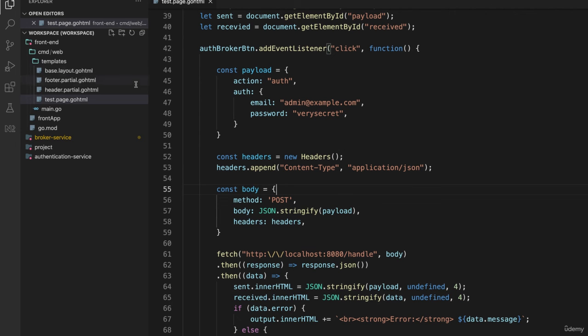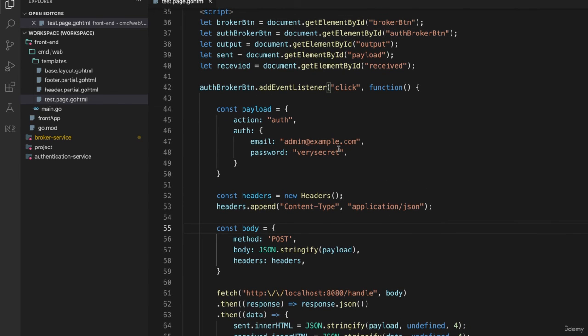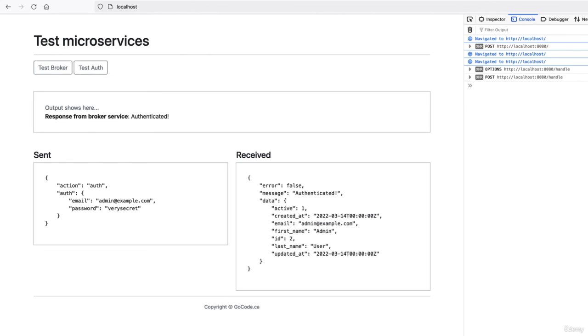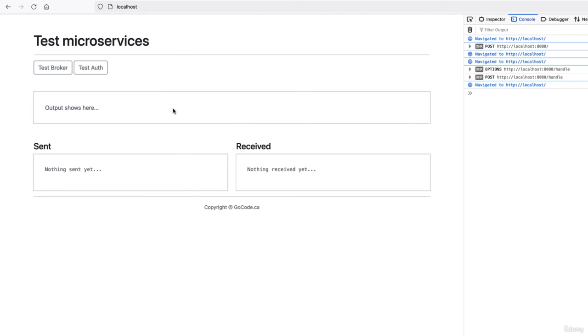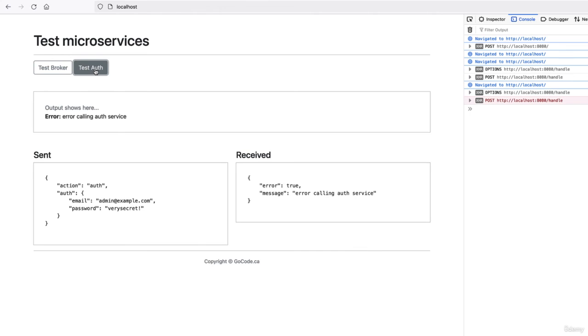Now let's go back and give it the wrong password. So we'll find this, and instead of saying very secret, I'll put an exclamation at the end. And come back here and reload this page and test auth. Error calling auth service. May not be exactly the one that I want, but it is an error that I have there. So that looks very promising.